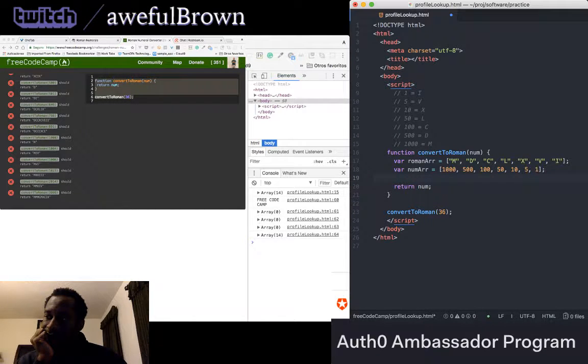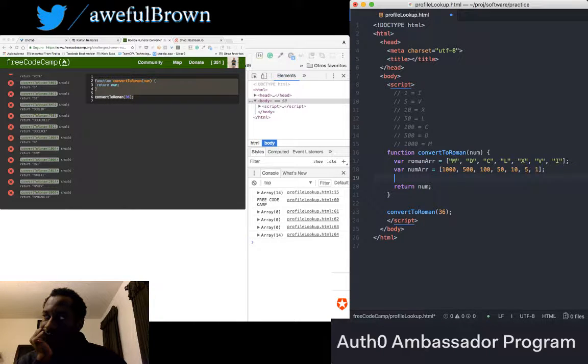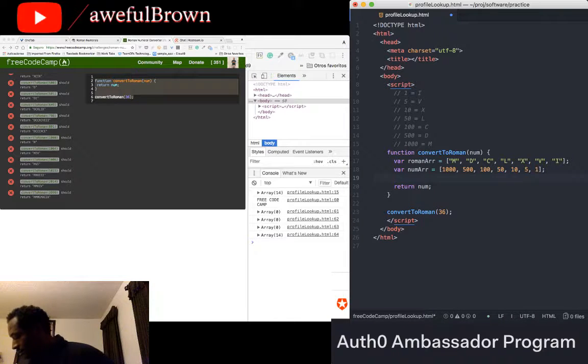Well, when you use an arithmetic operator like that, you can take a value and return a numerical value. Or we're going to use it to return the numerical value of the Roman numeral.